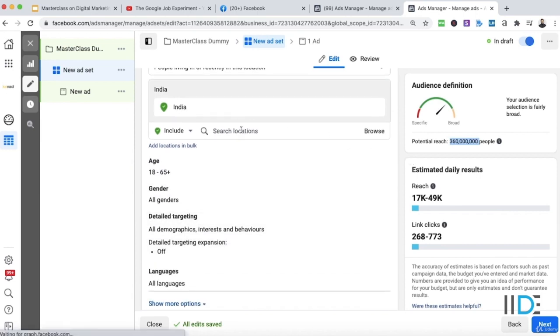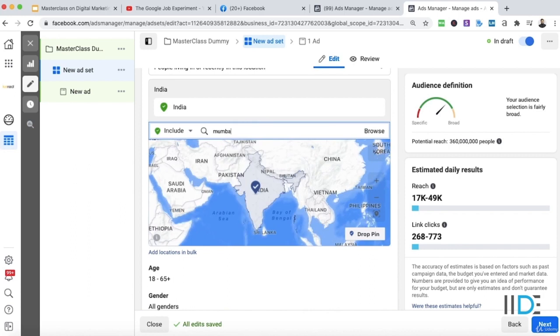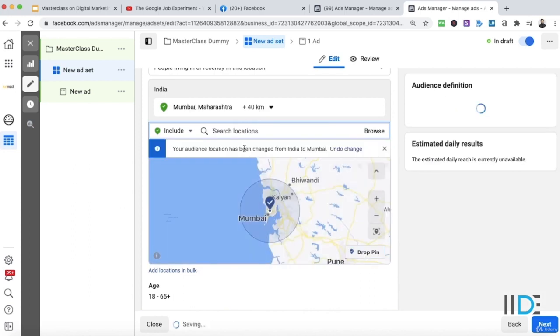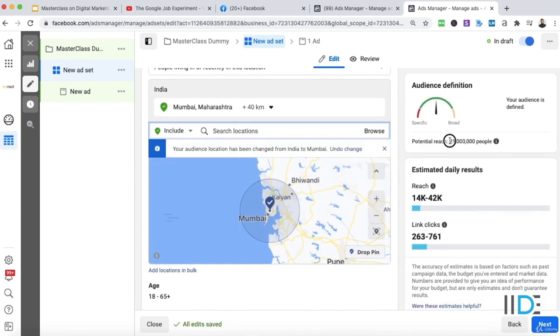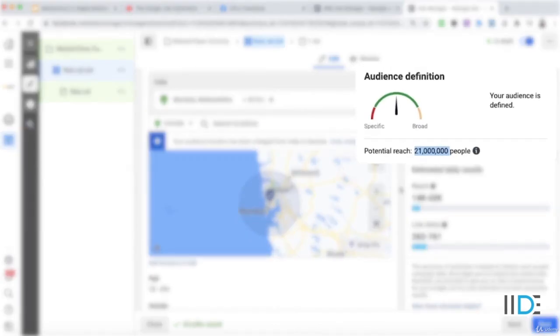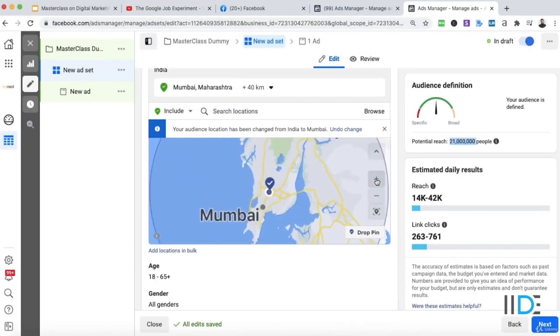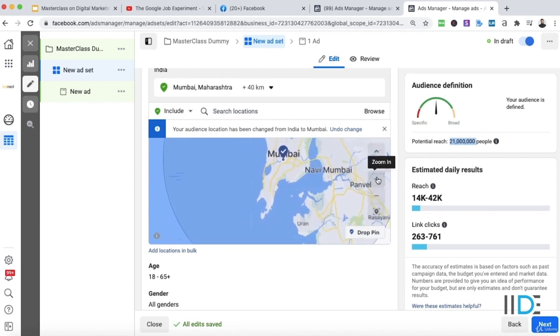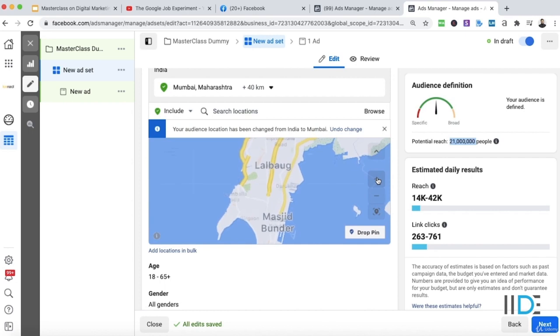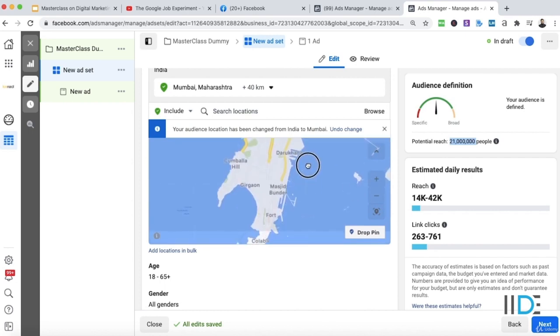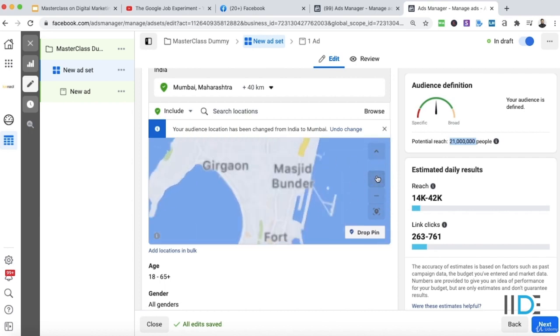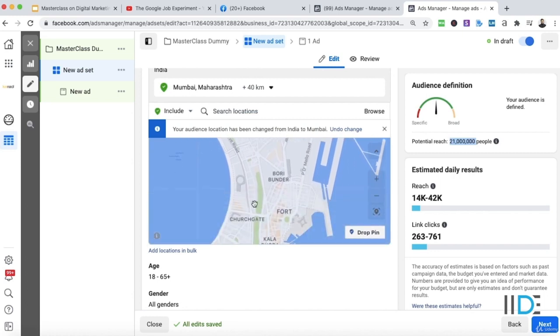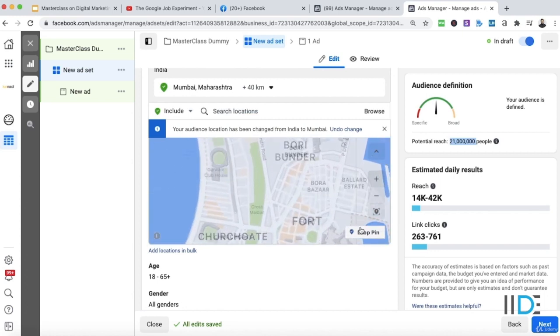So I'm just going to narrow down and I'm going to come down to my city. So I'm going to come down to my city, Mumbai. And now you can see that the number has changed and has gone down to 21 million people. And now if I want to advertise, I can advertise only and only to Facebook and Instagram users of my city. But let's say that I don't want to advertise to the whole city. I think it's too big to advertise. And let's say that I own a restaurant somewhere here. Let's just take an example.